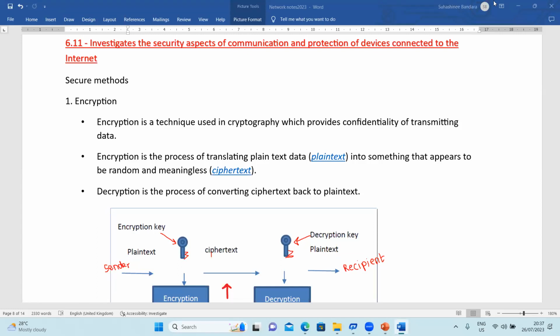Okay, now we are going to discuss what is encryption. It investigates the security aspects of communication and the protection of devices connected to the internet. Secure methods are used while we are transmitting data from one location. Normally we use this for emailing. So when you email a message, there is an encryption mechanism and decryption.